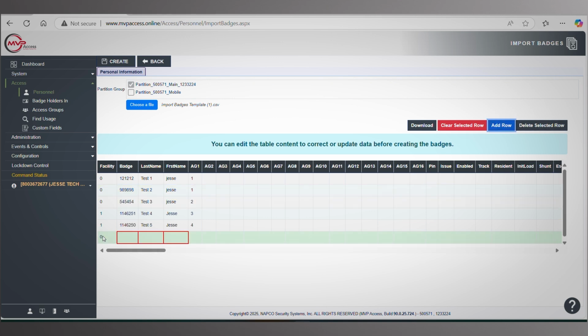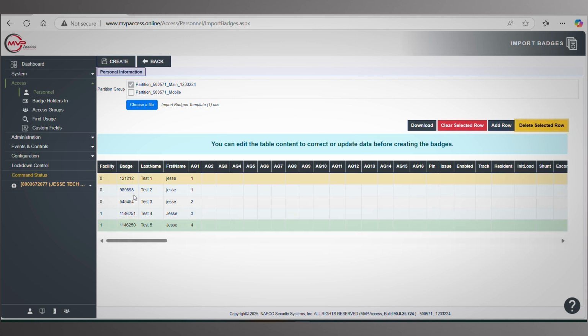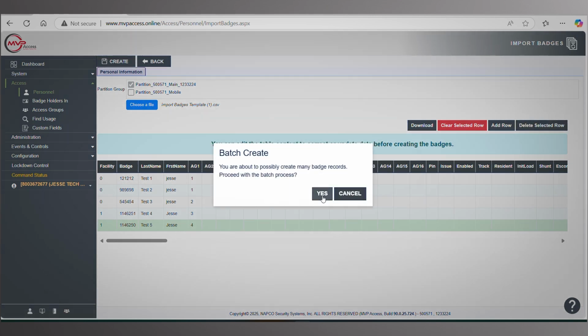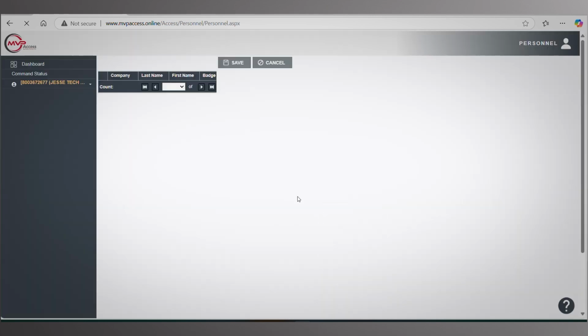You could also add a row if you forgot, let's say, one person. We could just add that in there with the same information that we did in the spreadsheet. And you could always delete a row too if you found something that's not correct. You could just delete it and bring it in the next batch that you bring over. So once we're ready and we're good to go, that everything is set correctly, we're going to click on Create and then hit Yes.